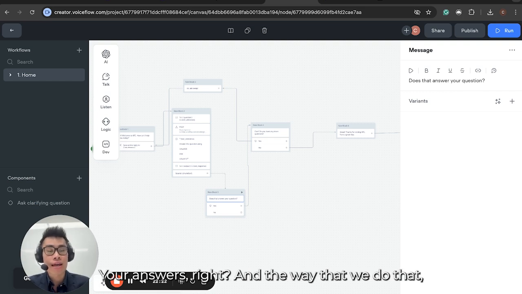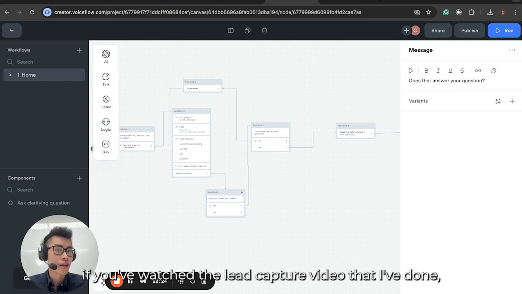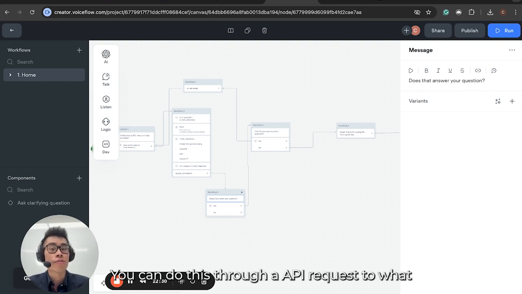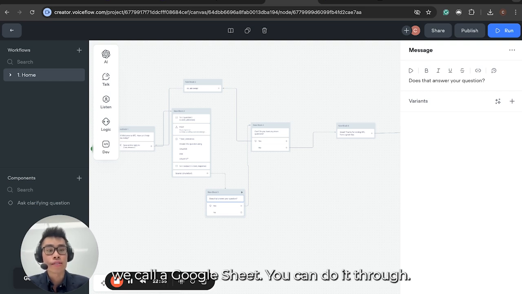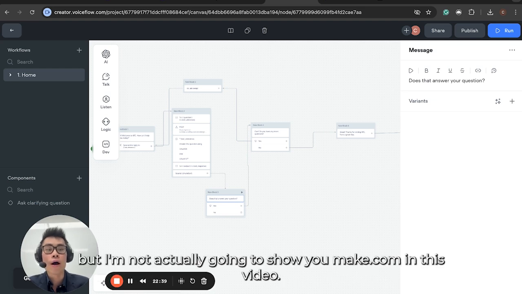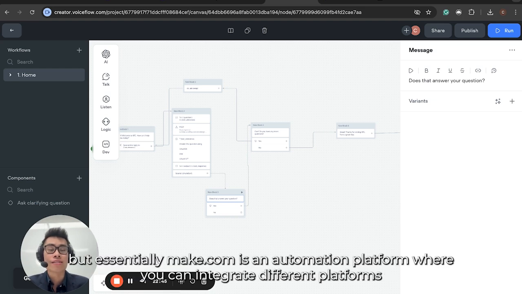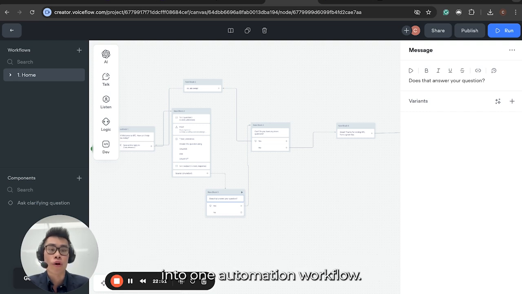And the way that we do that, if you've watched the lead capture video that I've done, you can actually do it multiple ways. You can do this through an API request to what we call a Google Sheet. You can do it through an automation platform called make.com, but I'm not actually going to show you make.com in this video. I will definitely show you in future videos to come, but essentially make.com is an automation platform where you can integrate different platforms into one automation workflow.